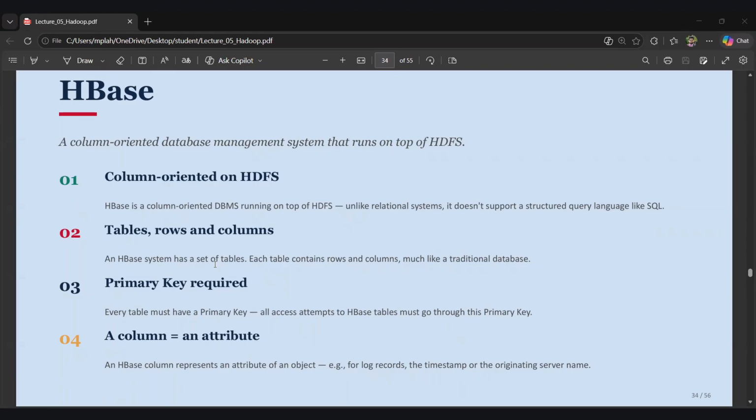Then definitely a primary key is required. Every table must have a primary key, and all access attempts to an HBase table must go through these primary keys, right? The other thing is that a column is equal to an attribute, right? For example, if you are talking about a log record table, you need columns like timestamp, severity, message.